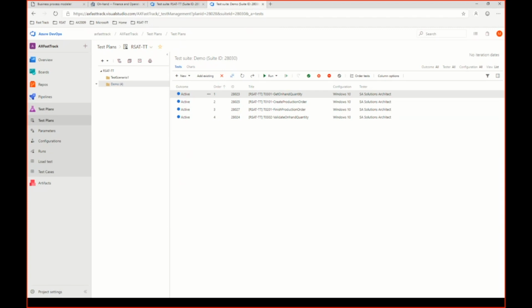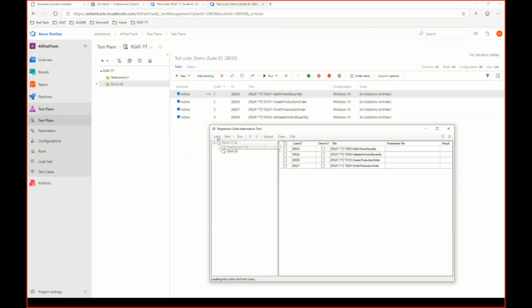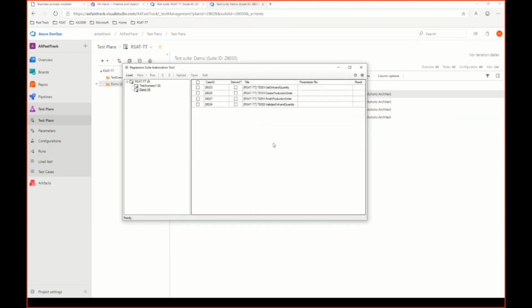Okay, let's go back into load again. Going to load it, and I should have now get on hand, create production order, finish production order, validate, exactly as I'm expecting to have.